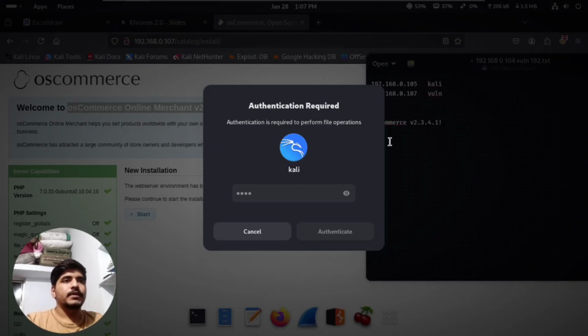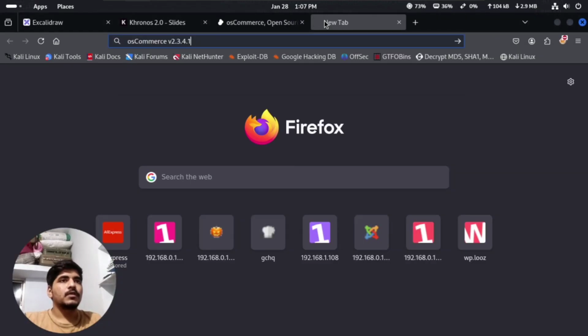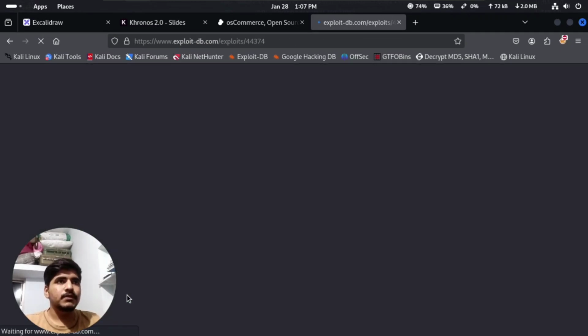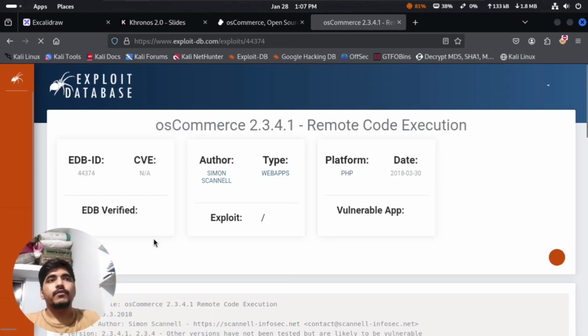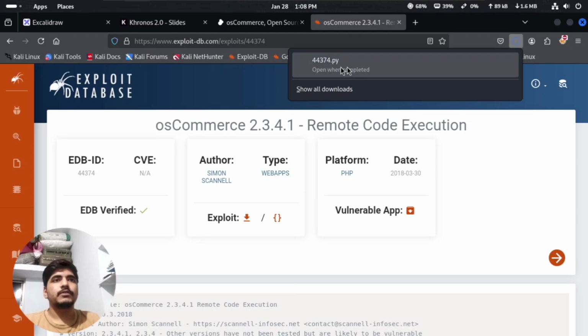So trying to find the vulnerability here, which is osCommerce. So go to the search, paste it here and find something in the web enumeration. So here you can see exploit-db. So what is exploit-db? Exploit-db provides the payloads of previous and past vulnerabilities, which is useful for your enumeration process. You can download the exploit here, and you can see a .py file.